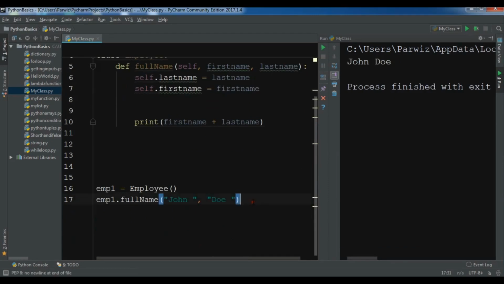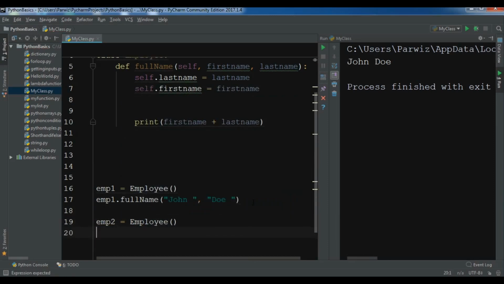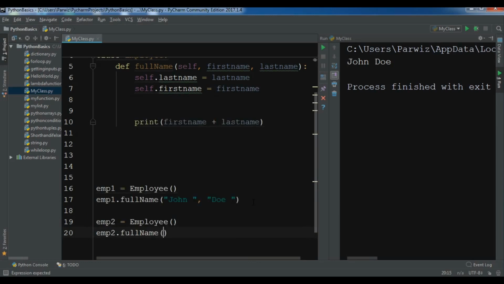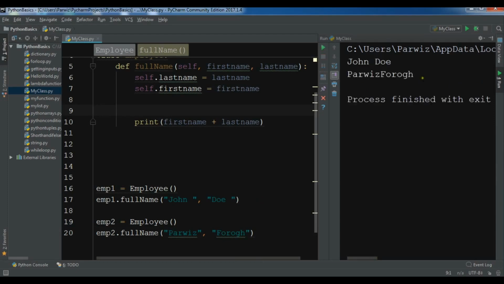Let me create another object, so emp2 employee, and now I can call emp2 dot full name. So let me write my name and let me run it. Now you can see I have received my name.